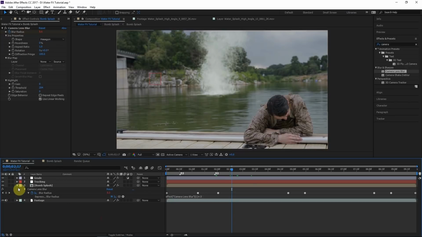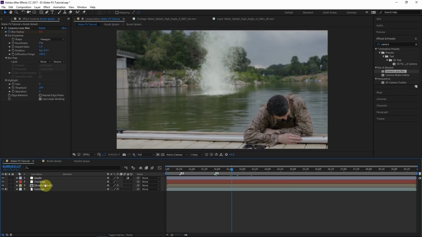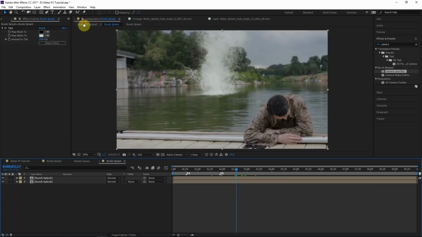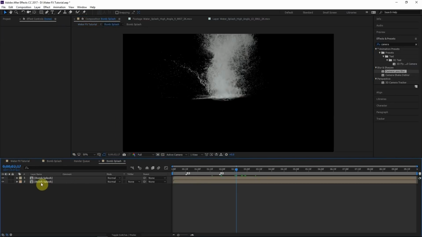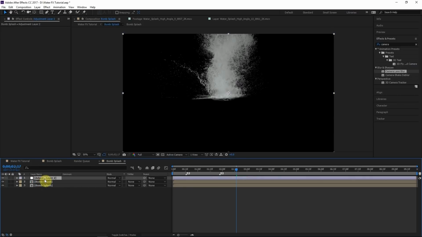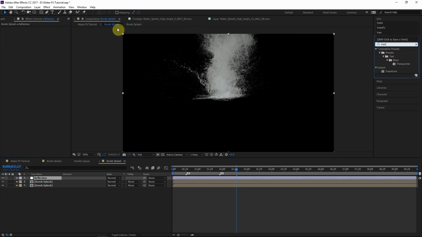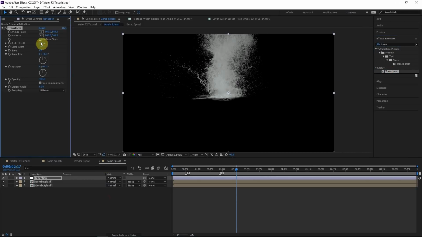Okay, so now that second thing, we're talking about reflections. The first thing we're going to do is go in here to this bomb splash composition. This is where we have 2 layers of the bomb splash element, one the color of the water and the other one white. What we're going to do is add an adjustment layer above that. We're going to call this adjustment layer reflection. Then we add a transform effect to the reflection adjustment layer, and I'll uncheck uniform scale and turn the scale height to -100.